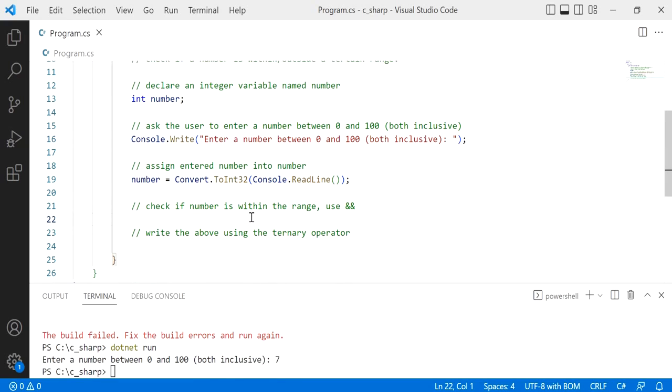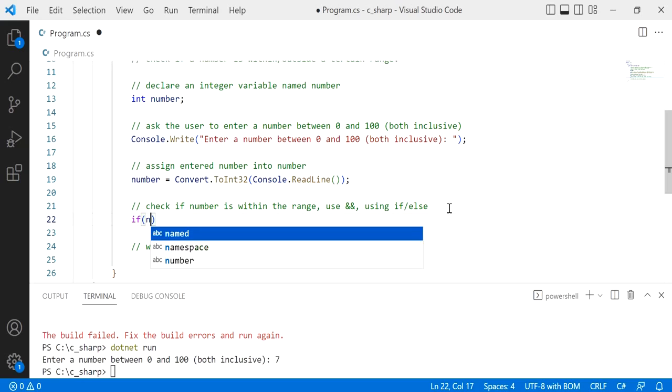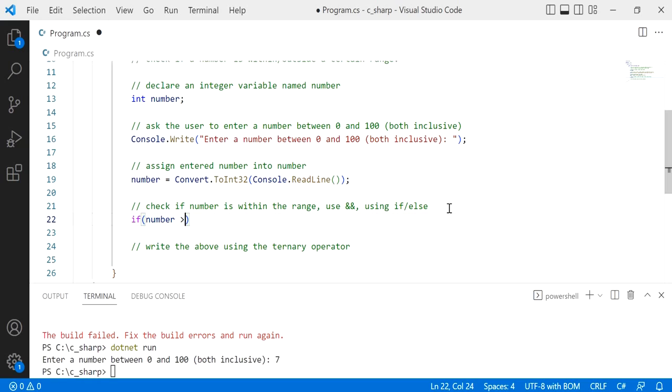Now let's check if the number is within a range. First, I'm going to write this using if else, and then I'll show you how to convert that using the ternary. So let's just do now the check if something is within a range. You want to make sure that the number is greater than or equal to 0, and at the same time that number is also less than or equal to the upper value, which is 100. So this is my upper value, this is my lower value.